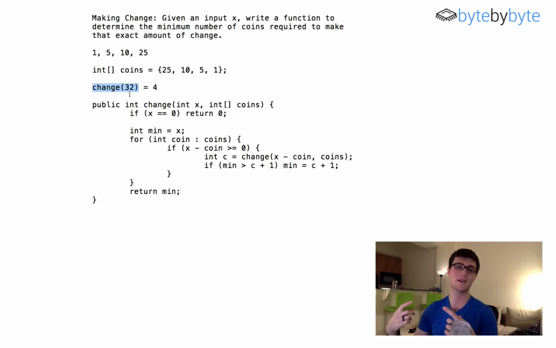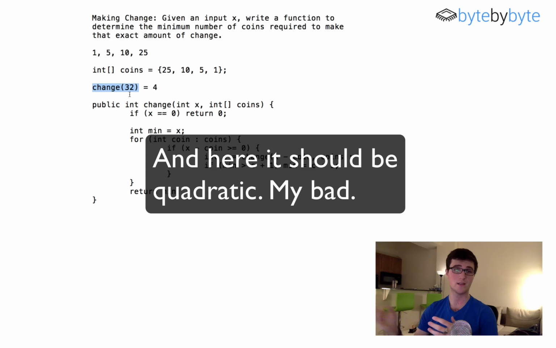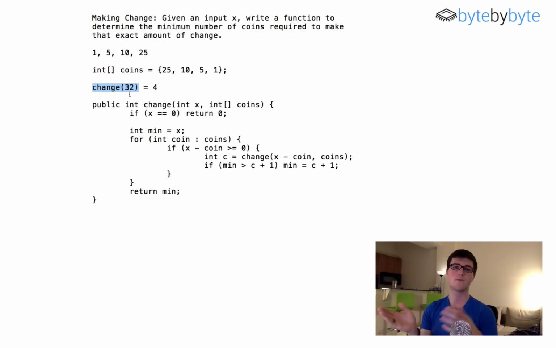We're only going to have to make each recursive call once, and this is going to give us a linear runtime. If you call change of 32, you're going to call change of 32 once, you're going to call change of 31 once, and each time you call each successively smaller amount of change, it's going to cache that value. So you're going to call change of 1 once, and then every future time you're just going to look up that value that you've already computed.